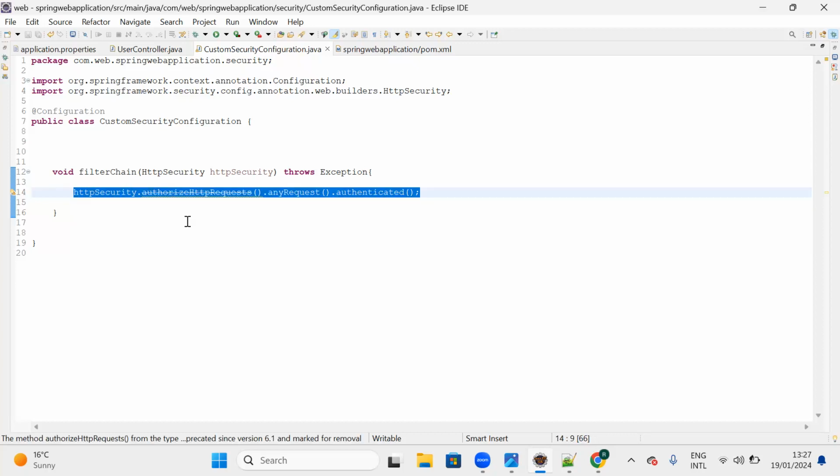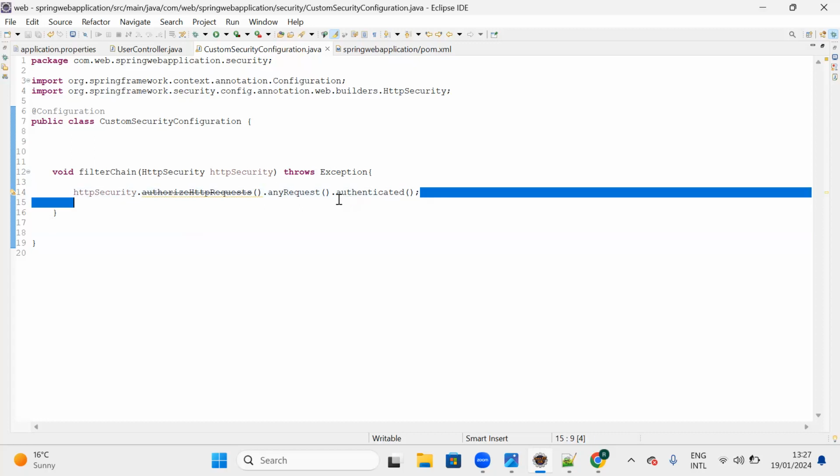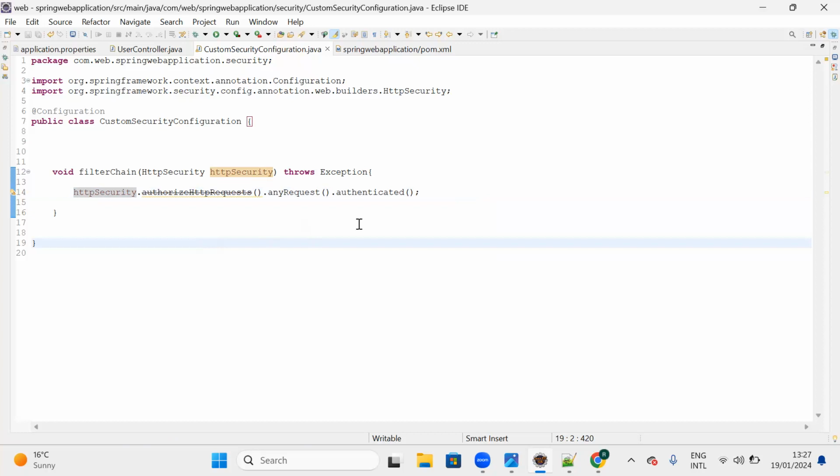So any URL which we are going to use in our web application, all the URIs will be authenticated. Without authentication, the user cannot access the user registration form, right? So that is the meaning of that.